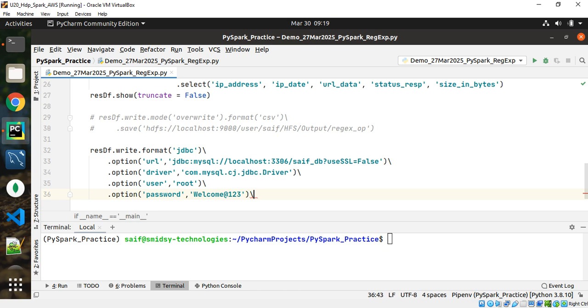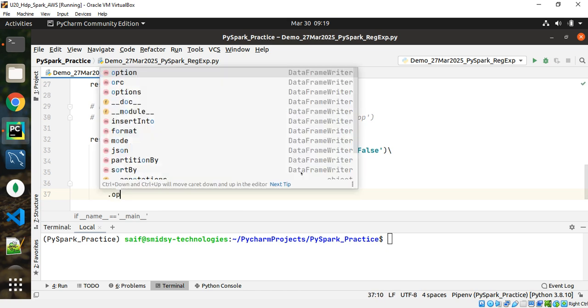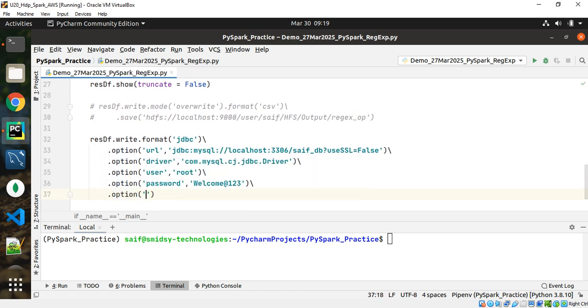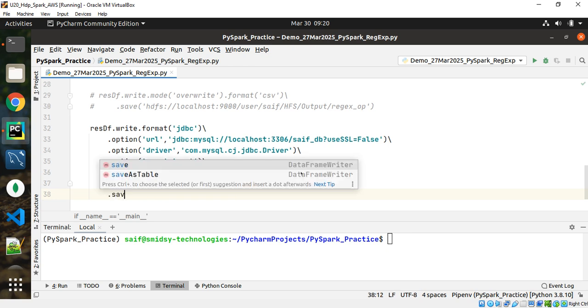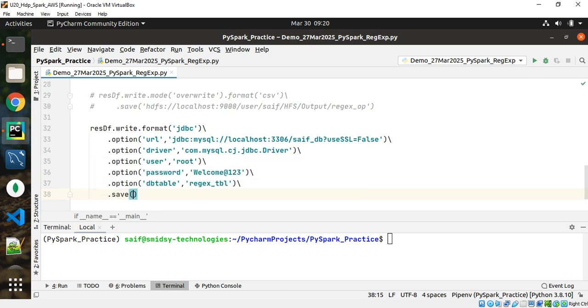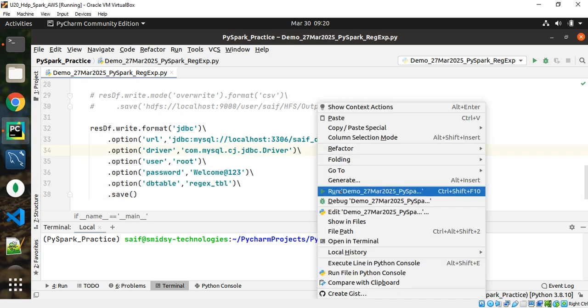And finally what I will say is option in the form of which table you want to write, that is database table. As of now I don't have one, so please create one table with the name regex underscore table. And do you want to save? Yes, I want to save. So let's execute this.